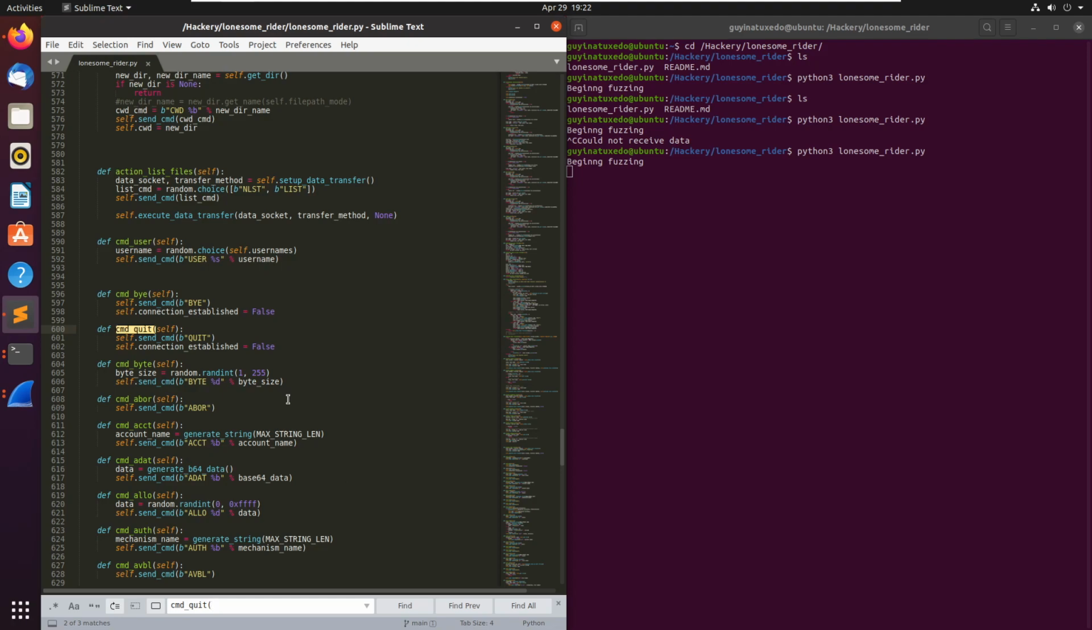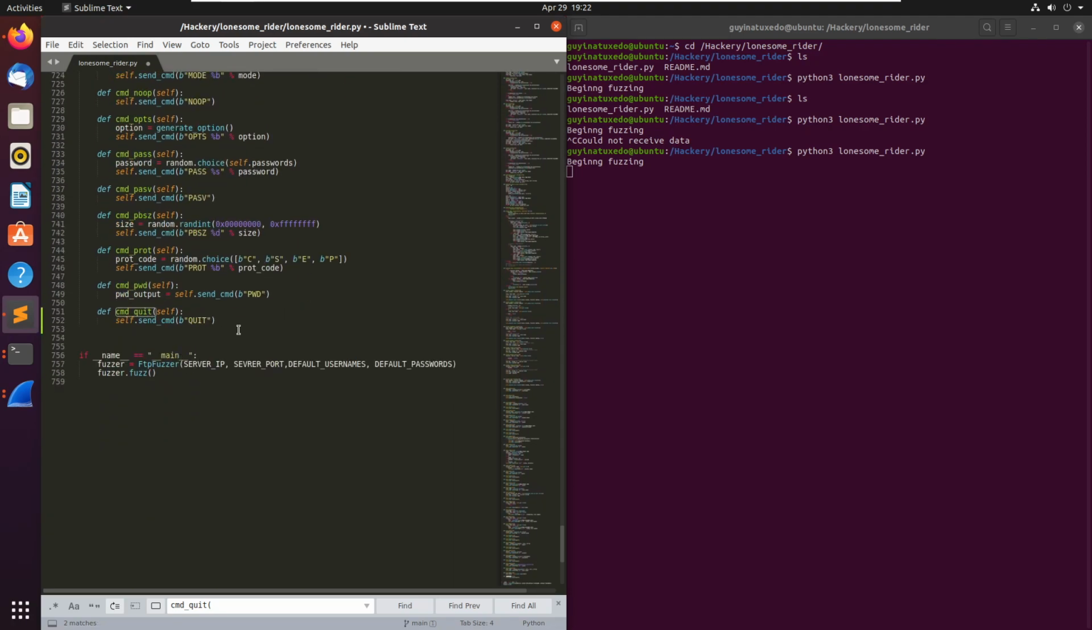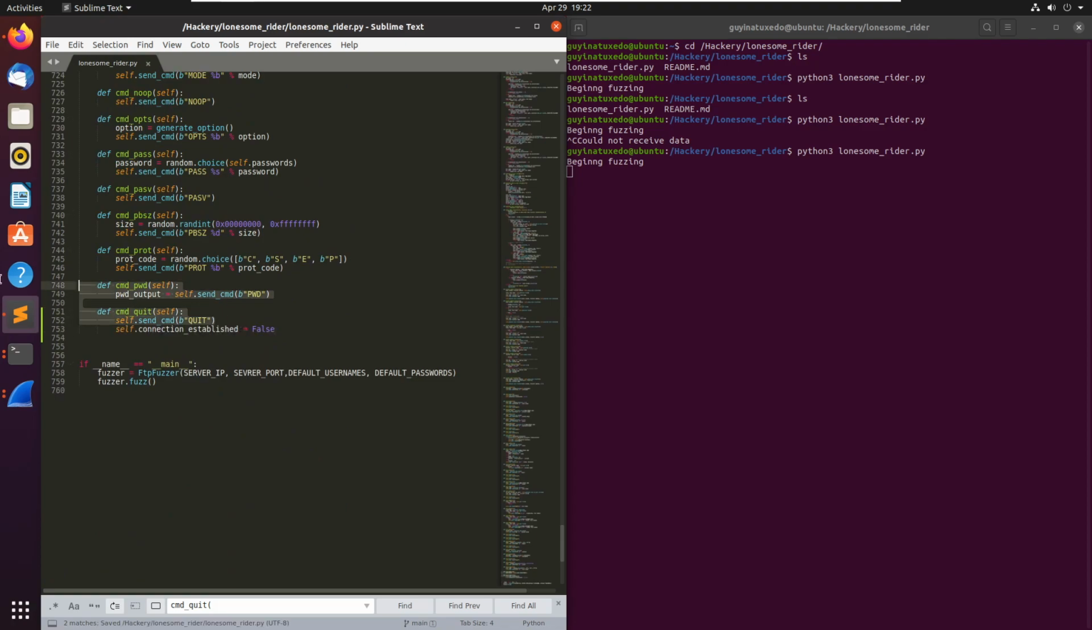I already implemented this command. The second thing we need to do was add this line right here, but I pulled a smooth brain move, I already implemented this. Yeah, I'm just going to copy this and paste it down here. See, I effectively send the quit command, and then this variable, which is stored in the FTP fuzzer, I believe, is the class name. We just set this equal to false, signifying that the connection is over.